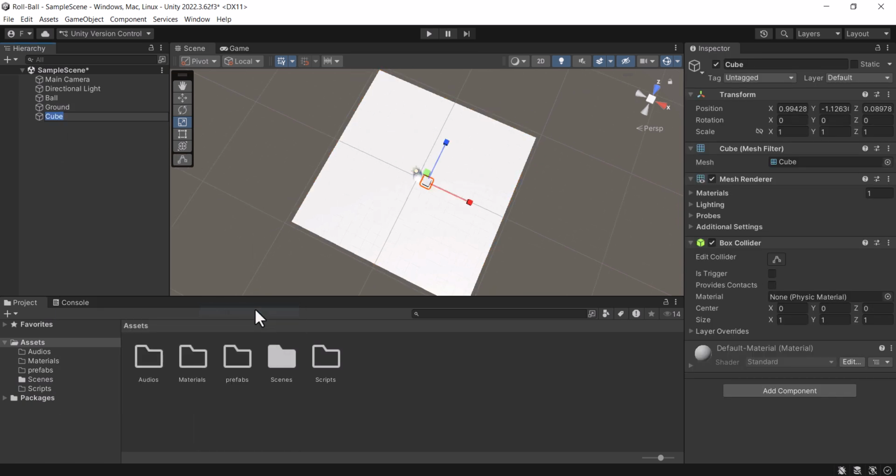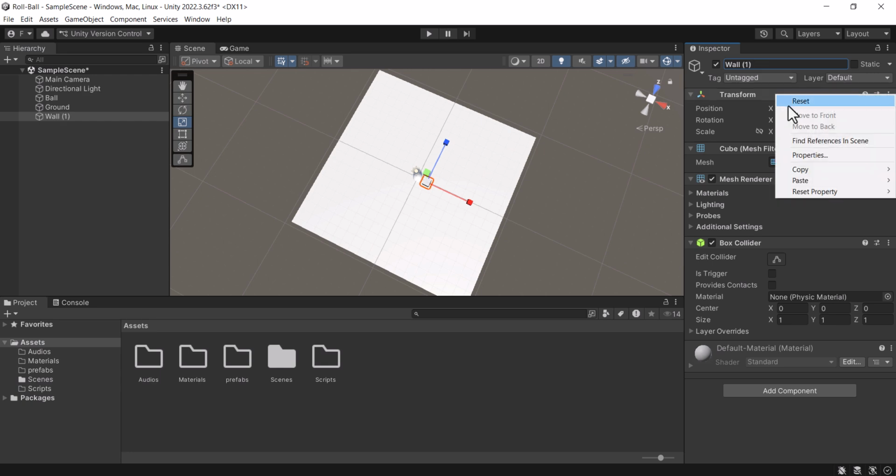Now, let's create a few cubes and scale them up. These cubes will act as walls to prevent the player from moving outside the ground. We'll also reset the transform of the cubes.